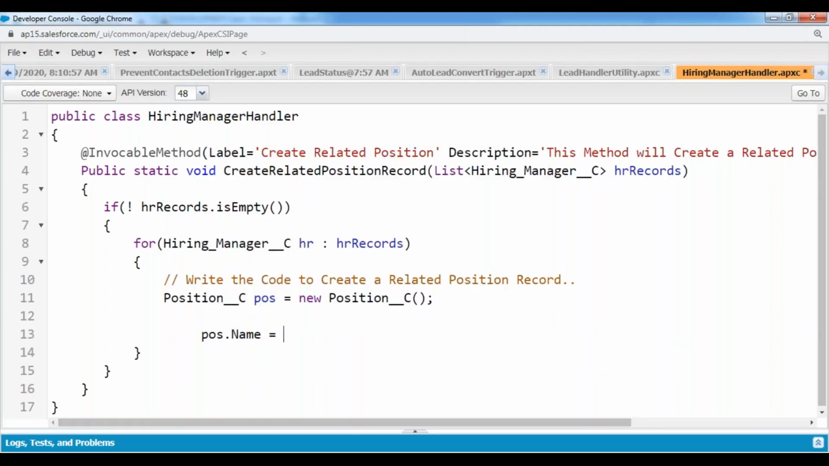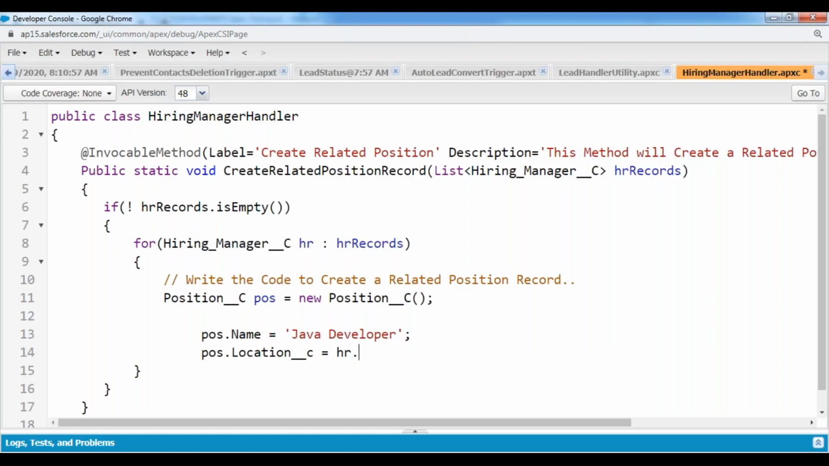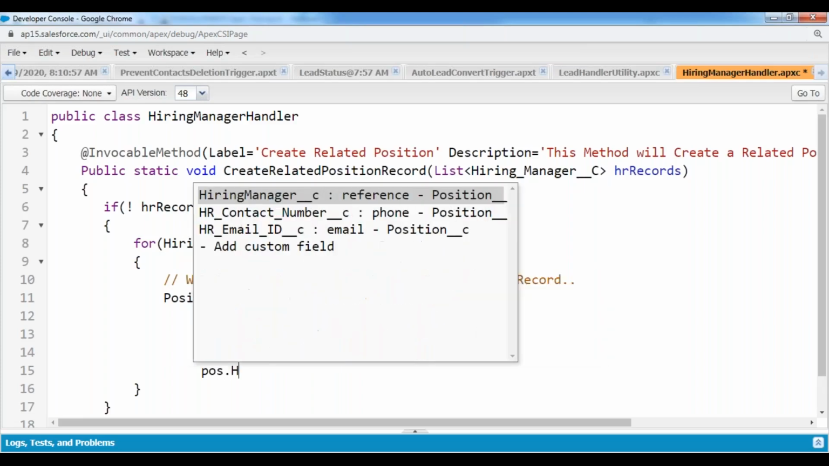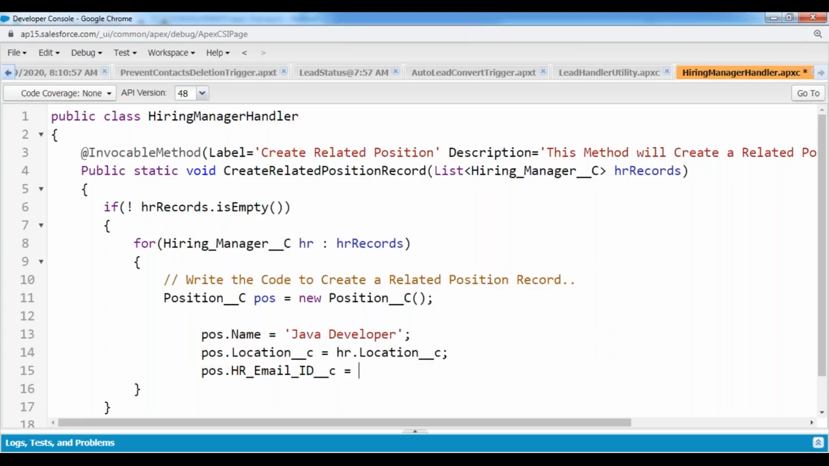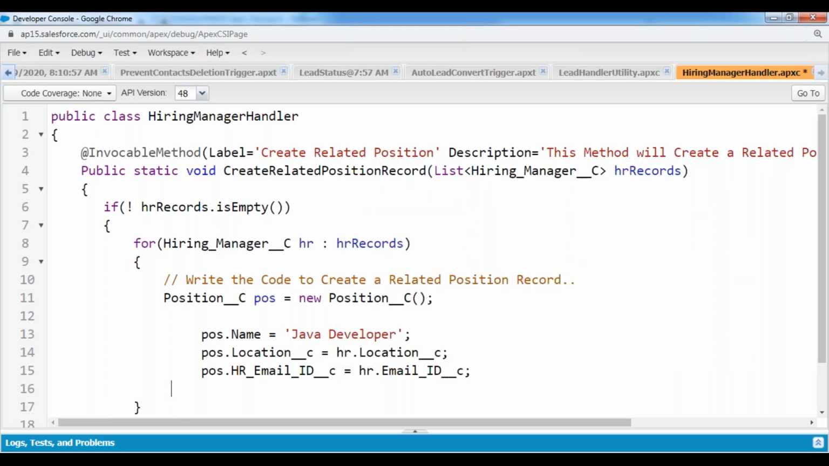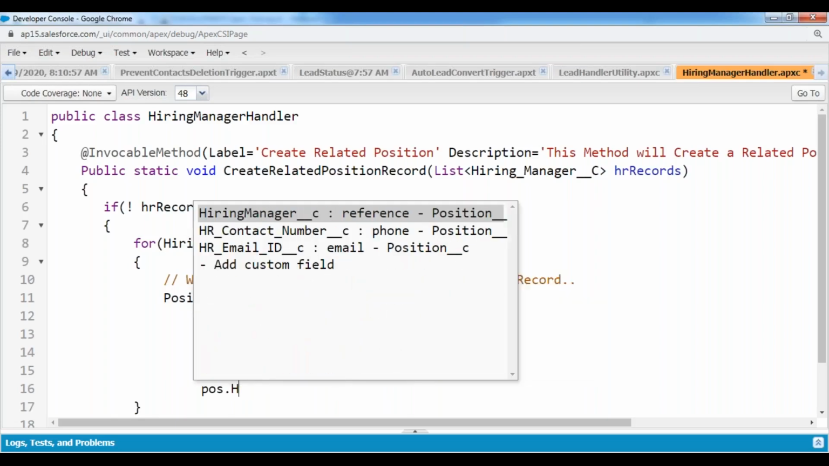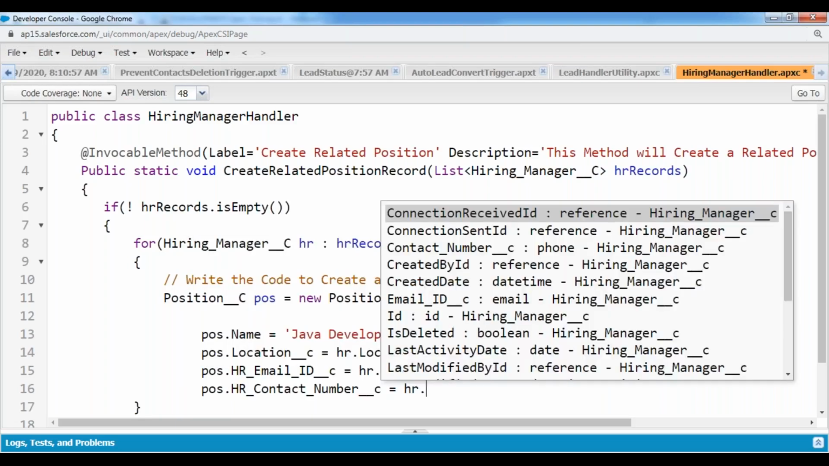POS dot name. I'm indicating some Java developer. POS dot location. I am passing this hiring manager's location, the hiring manager location value. POS dot HR email ID. I am passing that hiring manager's email ID here. POS dot contact number. That means the HR contact number. I'm passing HR's contact number.